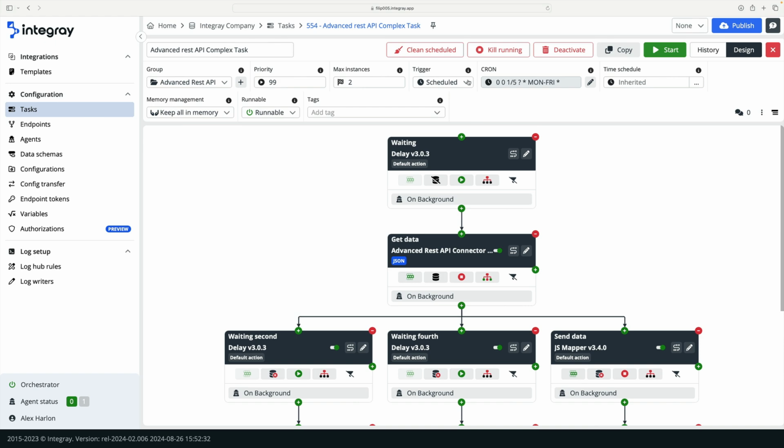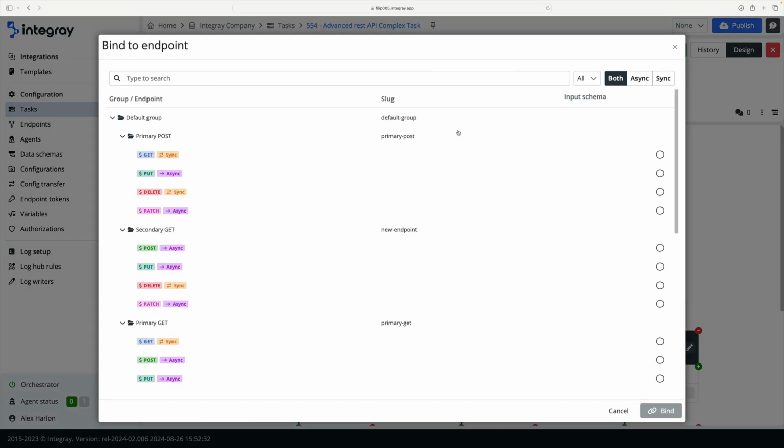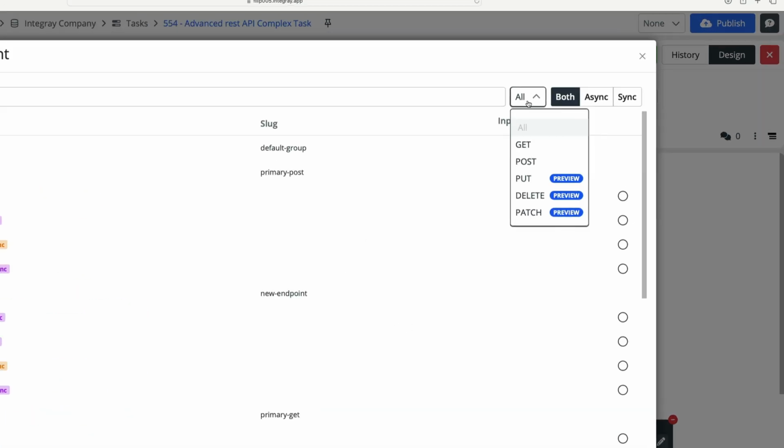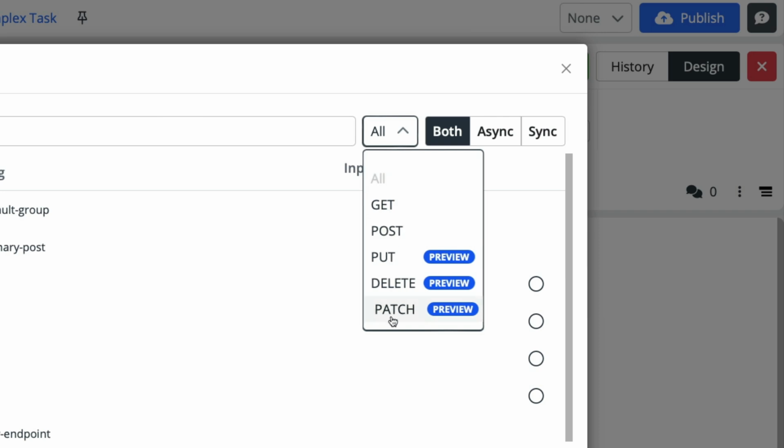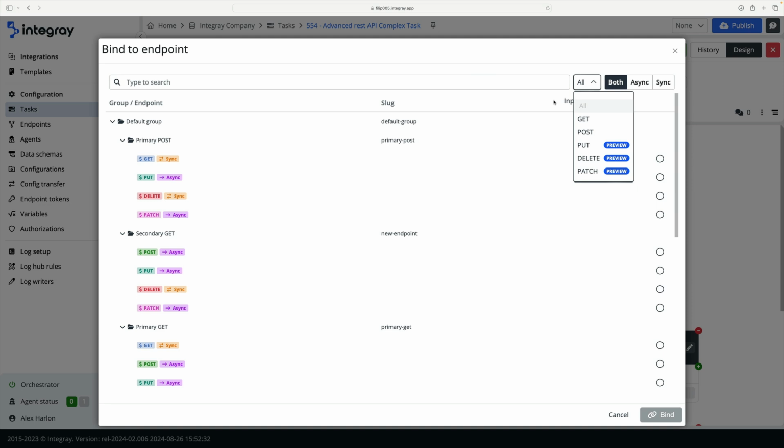Endpoint trigger is for binding tasks to an existing endpoint, using filters to find the right one. You can filter by HTTP methods like GET, POST, PUT, etc. You can also search for it by name in the search field.